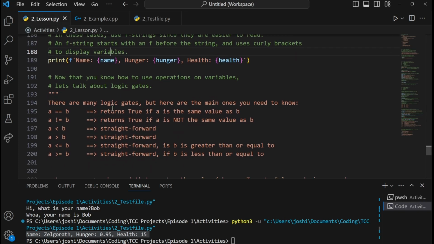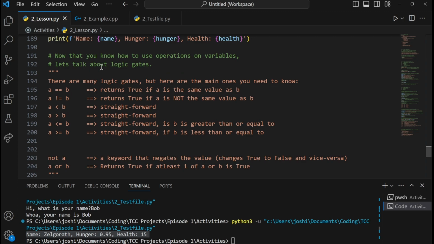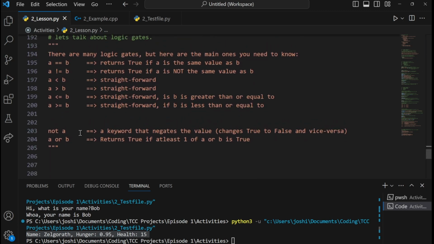Now let's talk about how to use operations on variables. So logic gates here, this is very useful, especially when working with if statements that we're going to cover later in this tutorial series, but it's equals equals. So we're testing to see if this value is equal to this value. This is not equal to, pretty straightforward. This is greater than, less than, greater than or equal to, and less than or equal to.